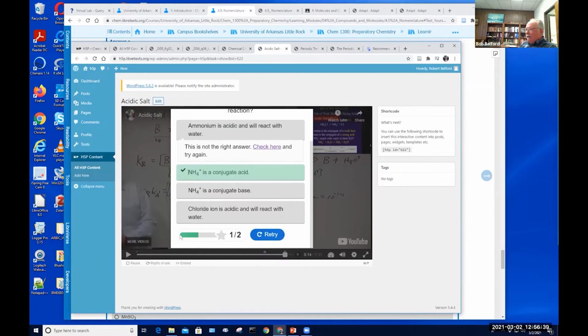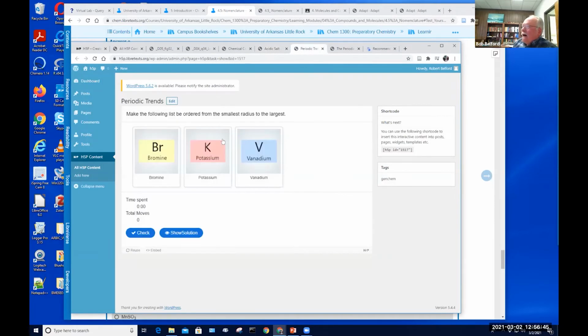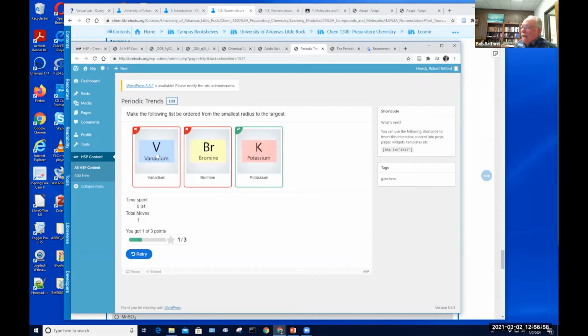Go back. I don't know what happened here, but I'm going to skip on to the next one because you can have timed things like put these in order. Now I need to look at a periodic table to do this correctly, but I'm just going to go here. So I did that in 3 seconds, check my work. Okay, I'm going to move on to the next one, but you can have timed activities.